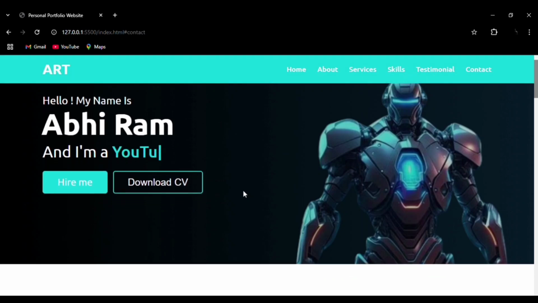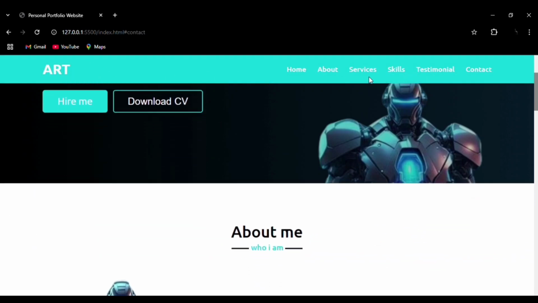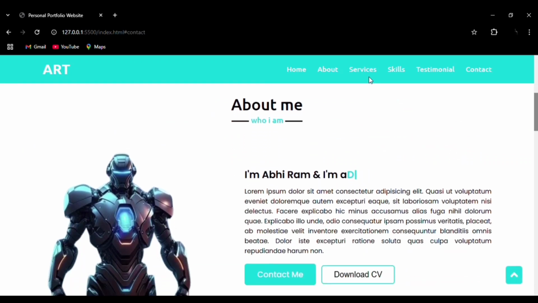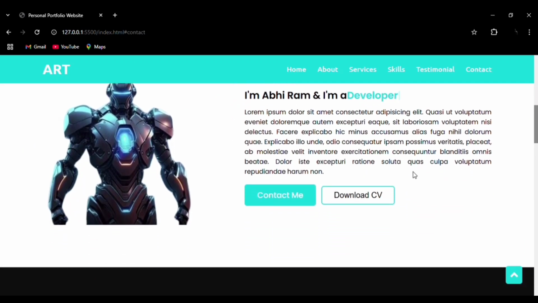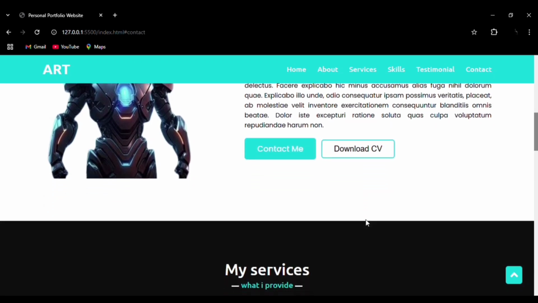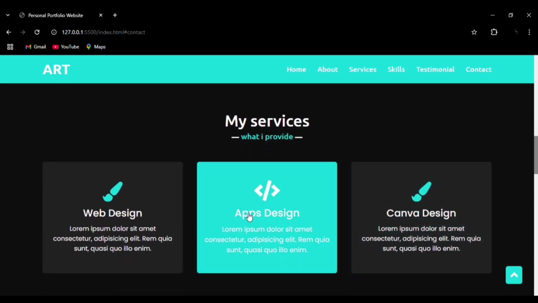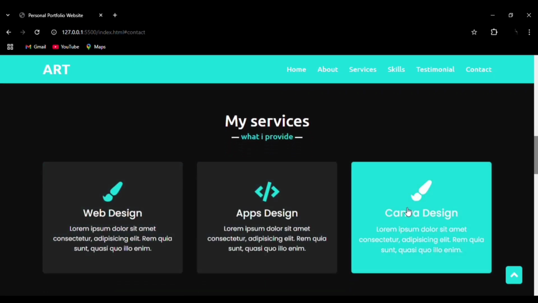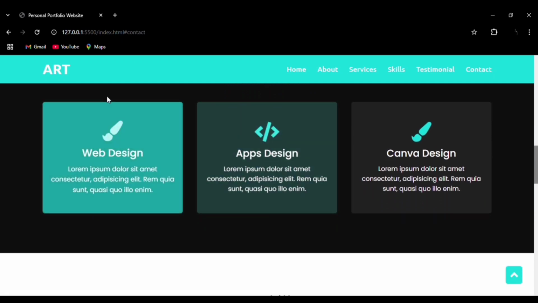And you can see the sticky navbar as we move to the next section. This is the about section, and you can see the same here. Then you can see the contact me as well as download CV button. Then we can go to my services. You can see the hover effect and how neatly we have aligned them using the box shadow effect, as well as the icons.